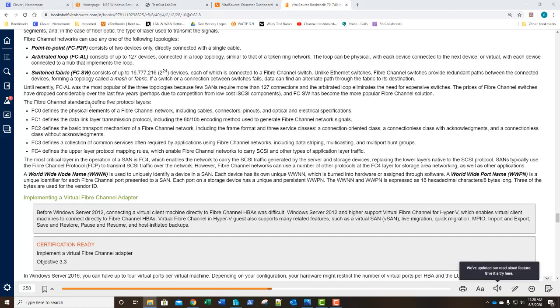And there's 5 different protocol layers, just the same way as we've got our layers in the way that our network stack works, right? You got application, presentation, all those different ones. Well, you've got FC0, 1, 2, 3, and 4. And each layer defines different elements: physical elements, data link layer, transport mechanism, common services, and FC4 is your upper layer mapping. The most critical layer is FC4.